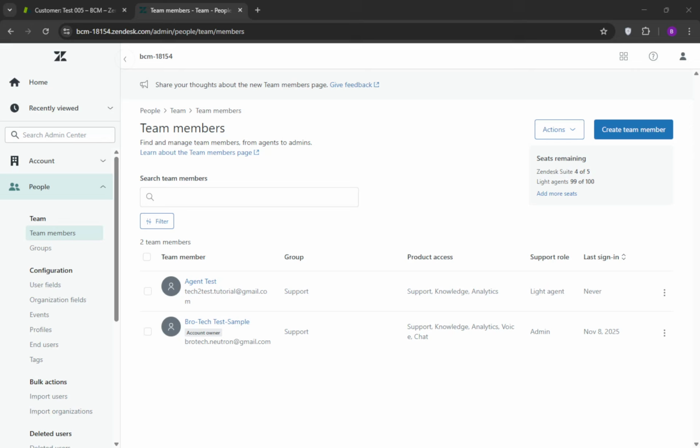In today's video, I'm going to teach you how to remove an agent in Zendesk support, focusing on best practices to ensure the transition doesn't disrupt tickets or reporting data. We'll walk through each step, offering some useful tips along the way.